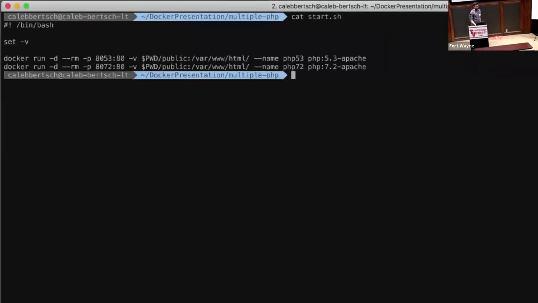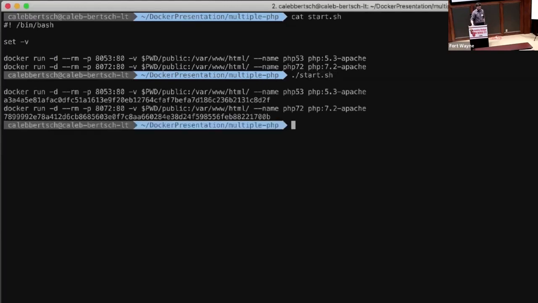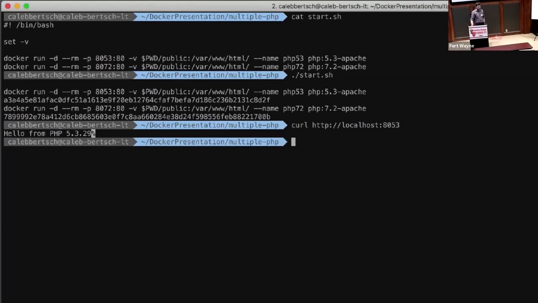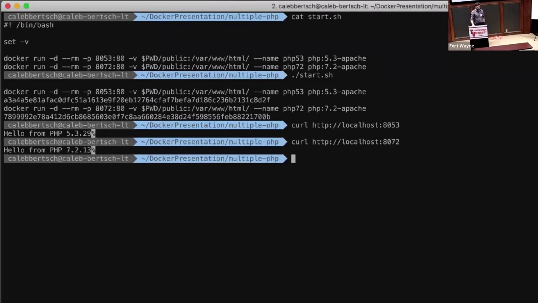So in this case, I just have a simple script here that will run two containers. And in this example, they're both mapped to the same directory with the same code that really just prints a hello world. One's going to be running on port 8053, one on port 8072. One of them is running PHP 5.3 and the other PHP 7.2. Totally different. They would conflict with each other pretty quick. So I run that. It fires up two different containers. Let's curl to 8053, and I should have it run in PHP 5.3. Do the same thing from 8072. And it returned from PHP 7.2. So both of those things are running on my system.